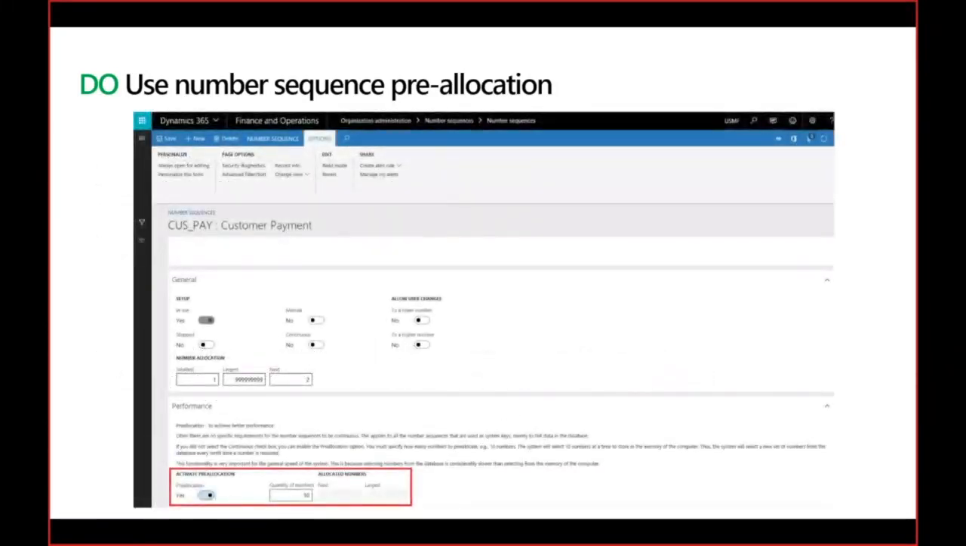Where you do this is under organization administration, number sequence. And then for a certain number sequence which is non-continuous, you could go to the bottom part, performance, and you can activate pre-allocation and set the quantity here. For example, it's set to 10, and that's it.